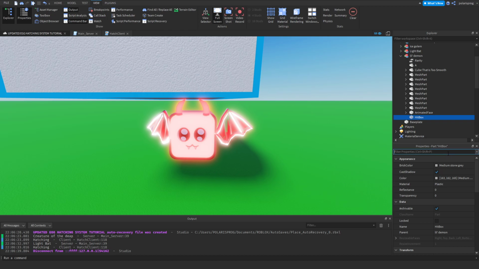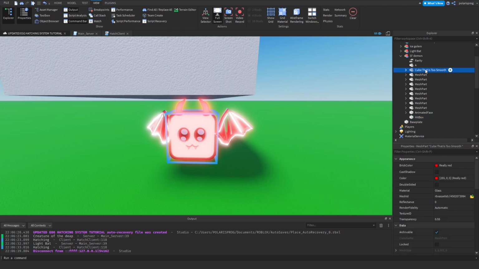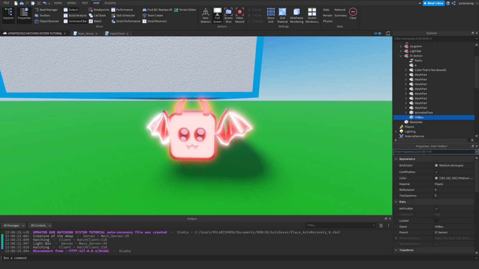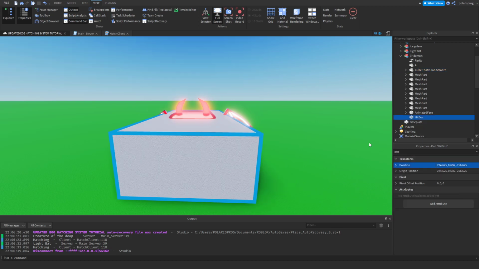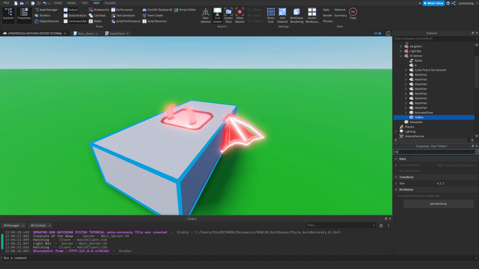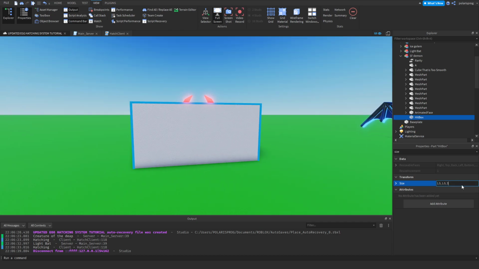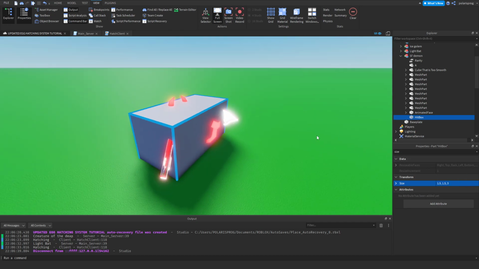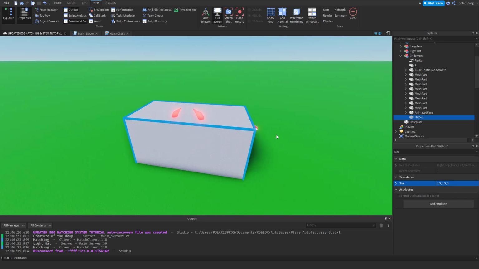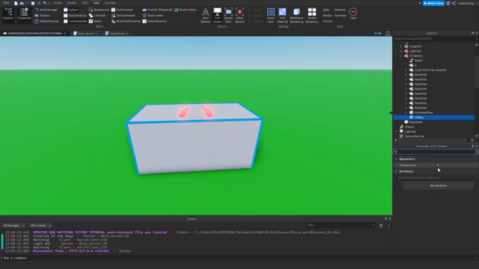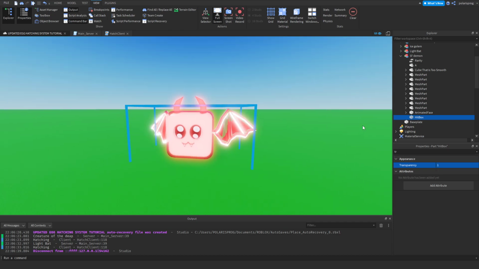And then I'm going to set its position to the cube's position, so that it's centered, because that's the center of the pet. And then I'm going to change its size. So I think a size of about 1.5, 1.5, 2 should be good. Yeah, that's good enough. Maybe let's change this to a 3. Yeah, that's good. And make sure that the transparency is set to 1.